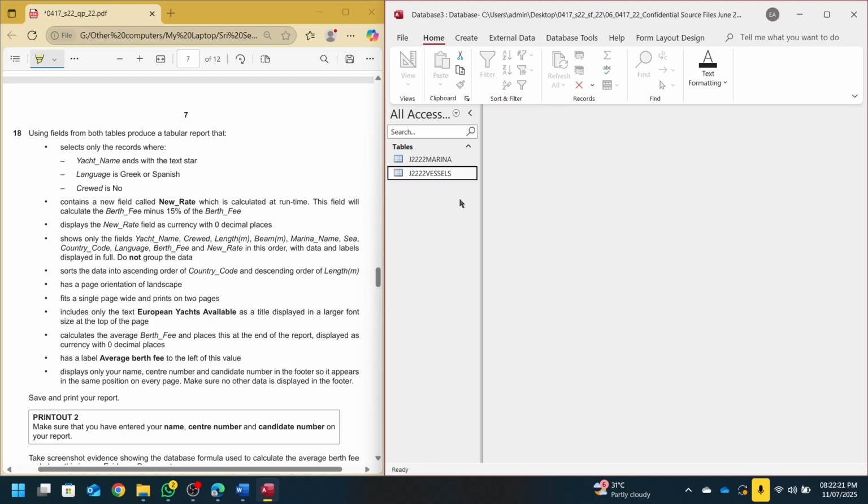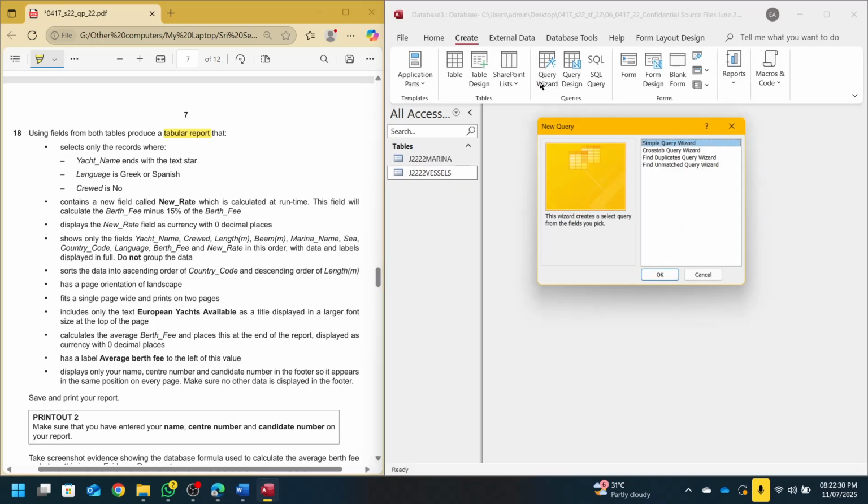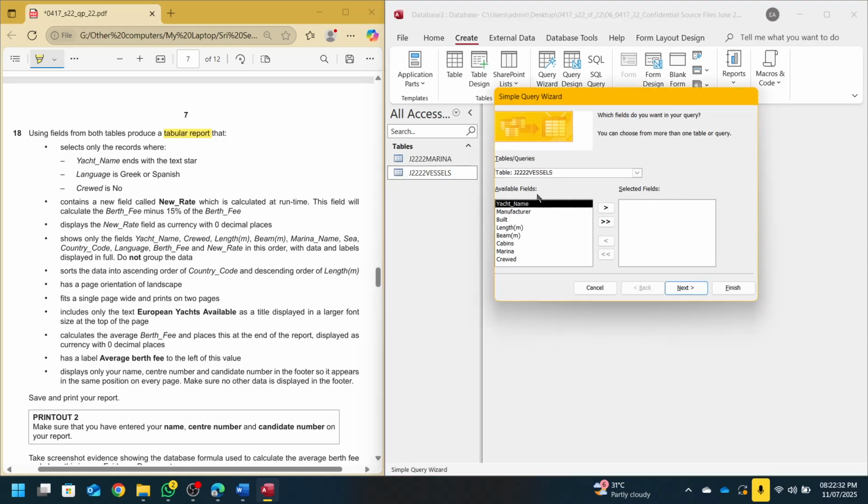Continuing with question 18. Control W for this. Okay, tabular report. So in order to create a tabular report, you need to create query first, then only report wizard. Query wizard. So we're gonna bring in based on this part. Okay, here, that's your step 1. Yard name, you can double click or you can use this arrow. Length, beam. If you cannot find it in this table, change the table.